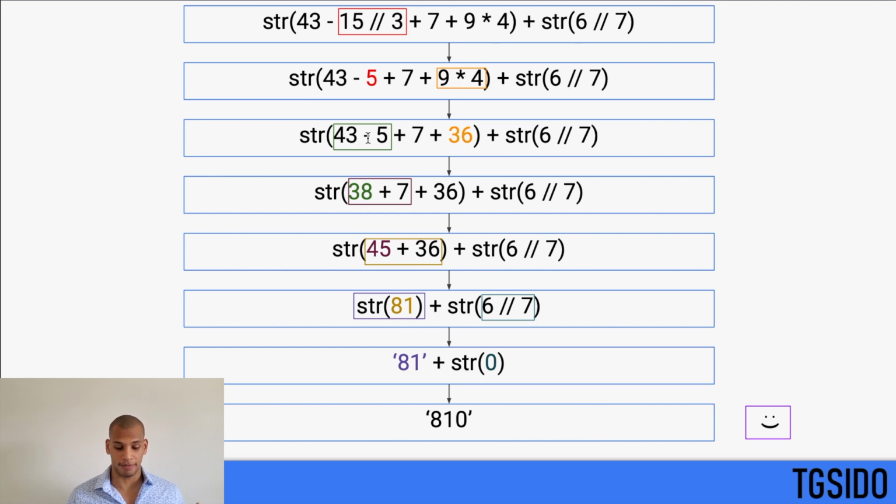Okay, so now we have subtraction and addition. They're all on the same level. Let's move from left to right. So 43 minus 5, 38 in green. Plus 7, that's 45, okay? Plus 36, this is 81. And now we just have str of 81, okay?